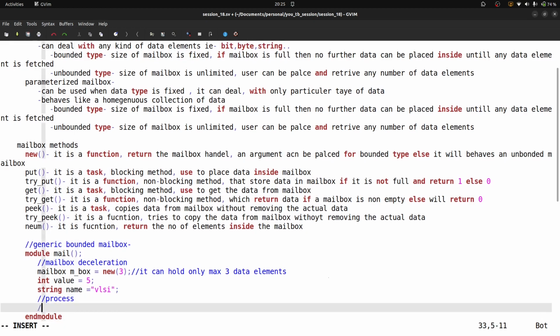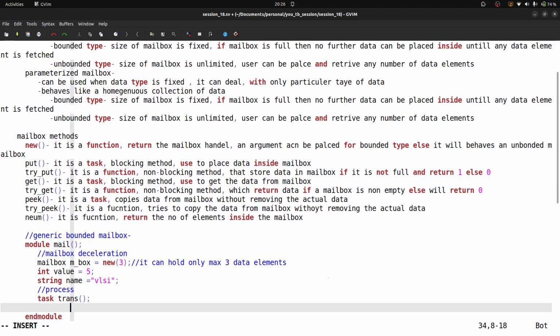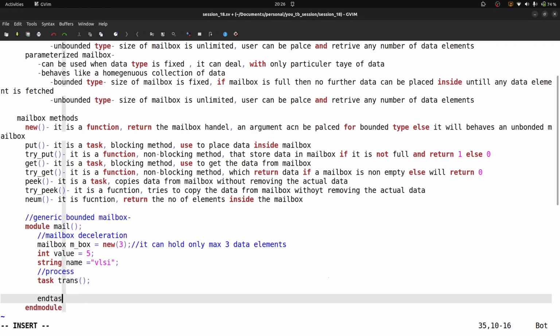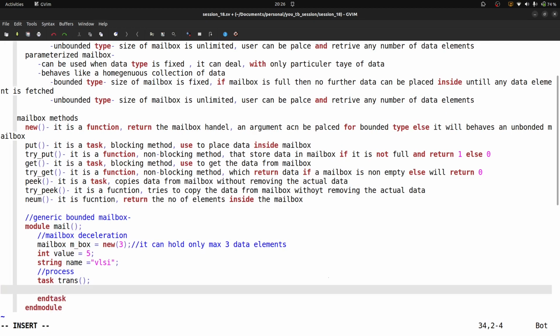So process is like some task. So let's say task trans, means for, let's say, transmitted, and endtask. Now here what I can do, simply I can write our mailbox name, that is m_box.put. Okay, we are using here the put method.